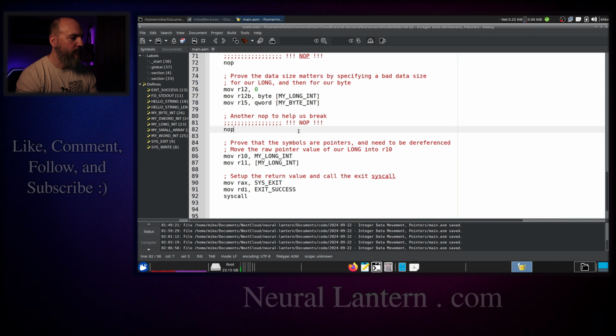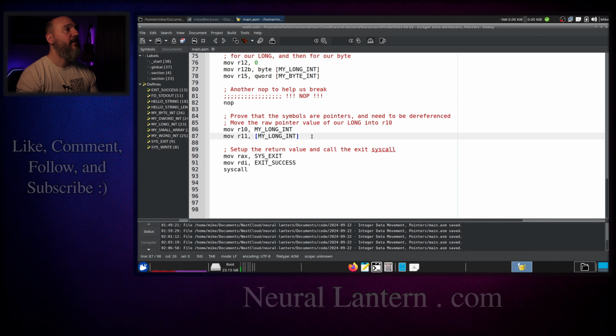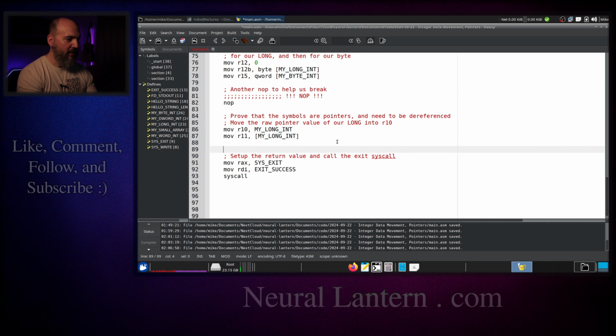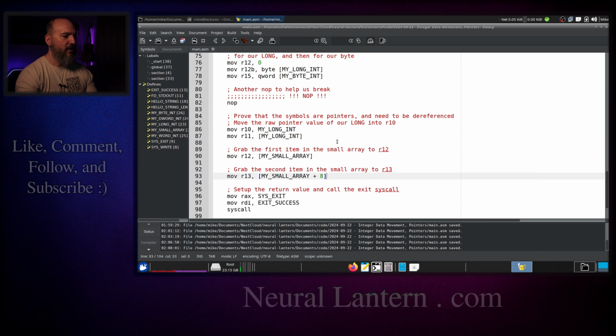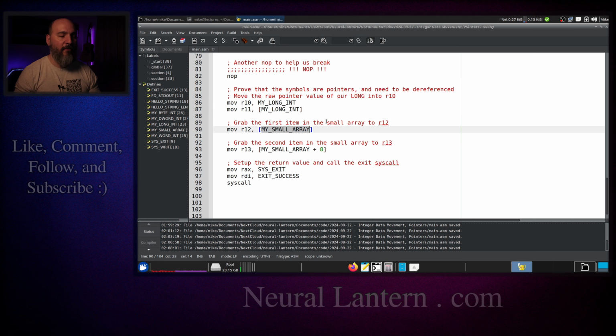So what else do I need to copy paste here? We got that long int. Okay. So I'm going to grab the first item and the second item in those arrays just using some pointer manipulation. So you know how to do this already. You just take the pointer to some number and you just dereference it and you end up getting a number.